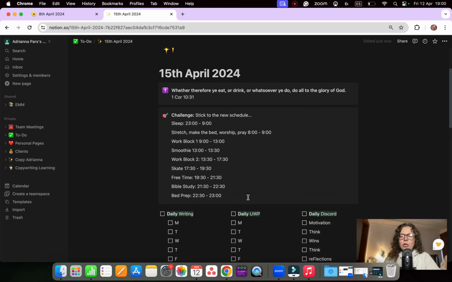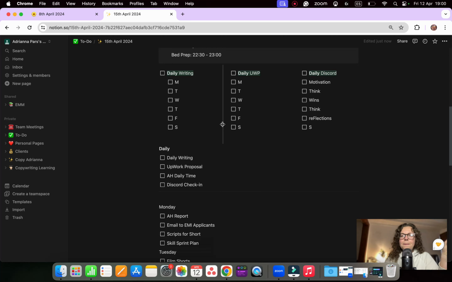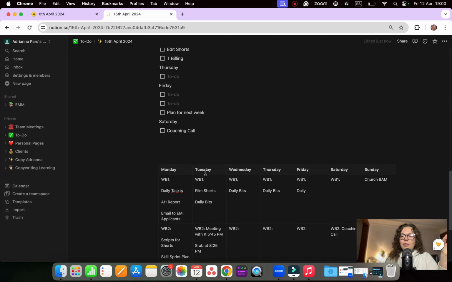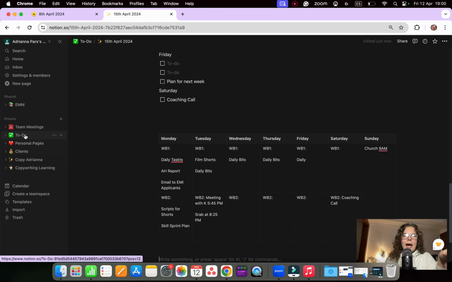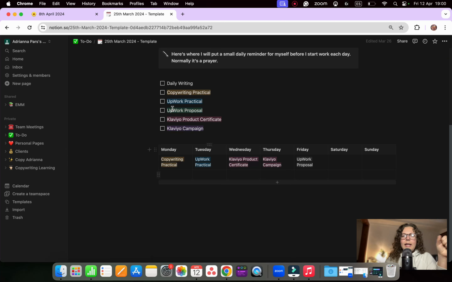And then every morning I just pop in here. I have my daily quote or daily verse, and then I just tick everything as it goes. I do actually have a template of this. I think it's this one, right? Yeah, where I used to color code it as well, just to make it easier to understand.